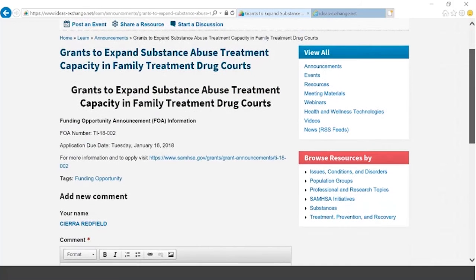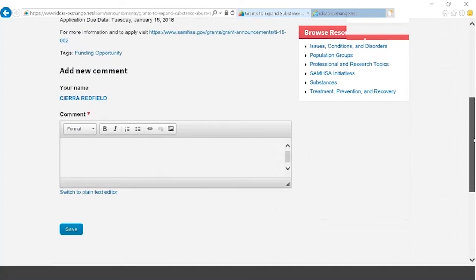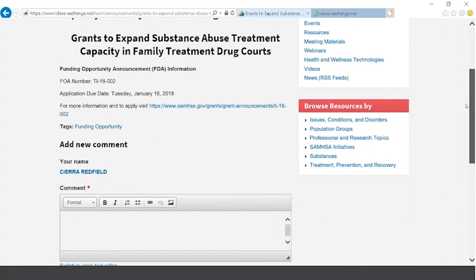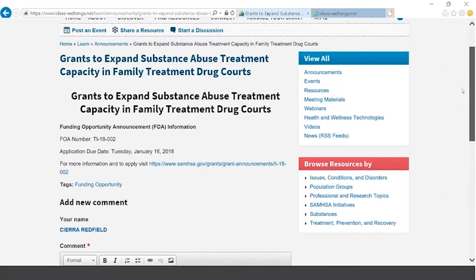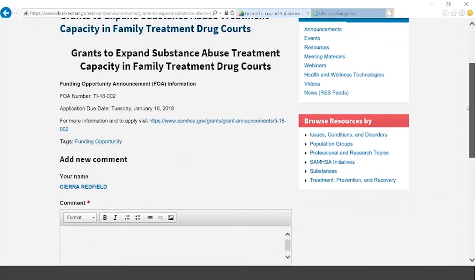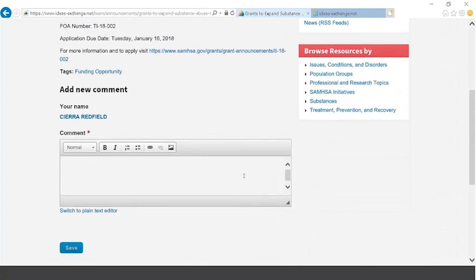And as you can see, a user is not attributed to this announcement. The only time a user will be attributed to the announcement is when they comment on the announcement. That's when it will appear. All right?